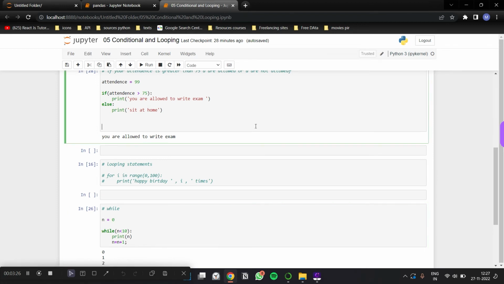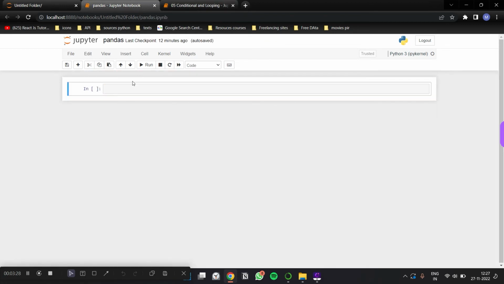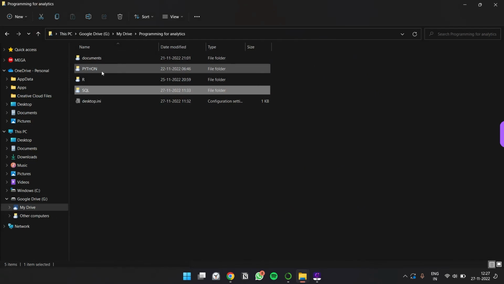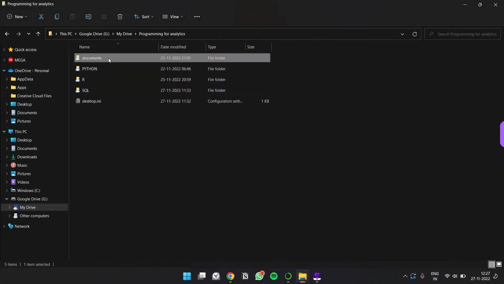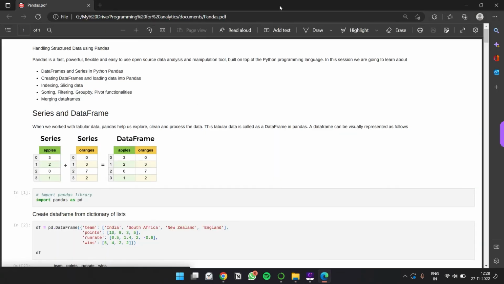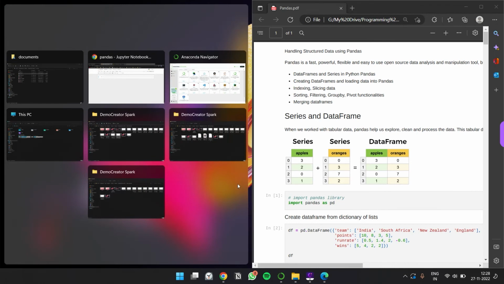But until I record SQL, you can actually read this. Wait, I'll create another file. I'll save this. I already created a file called pandas. How are you going to study? Look, the basic thing is, go to your search documents, programming for analytics. I have it in documents. Open this pandas here. I'll open it like this and open my Jupyter notebook here. So, pandas here.